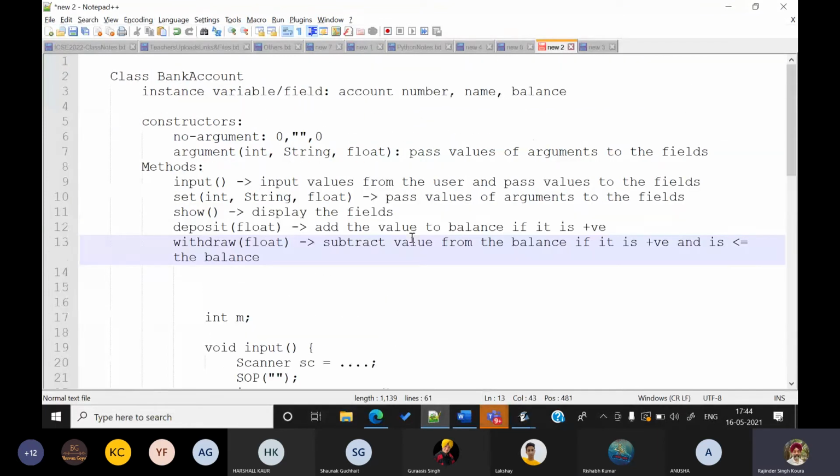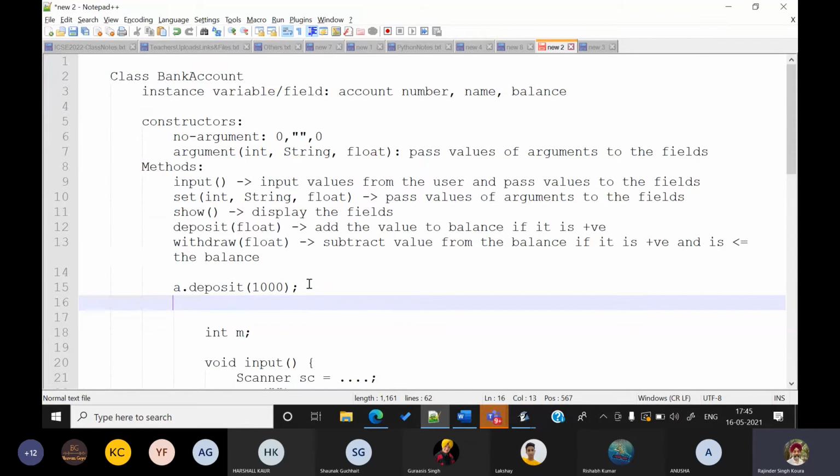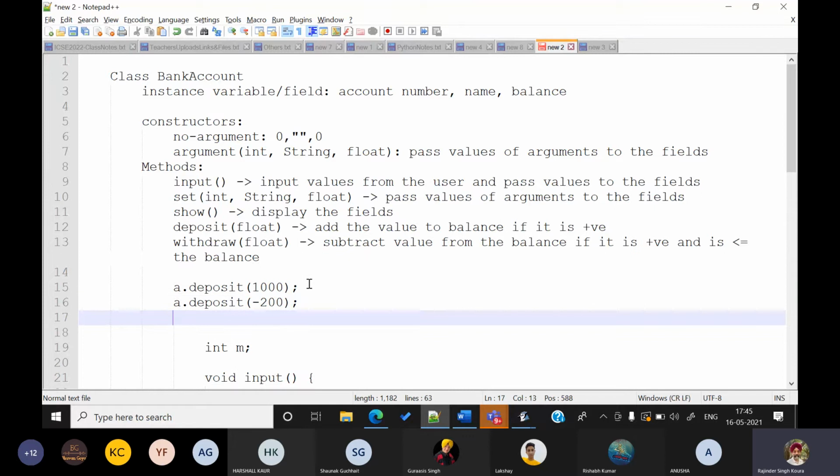Okay, now deposit function. I want a deposit function to which I will pass some float value, and it should add the value to the balance if it is a positive value. Suppose I write a dot deposit in brackets 1000, so 1000 should be added to the balance. But if I write a dot deposit in brackets minus 200, nothing should happen to the balance. Does it make sense? Yes, sir. Okay, so the deposit function.